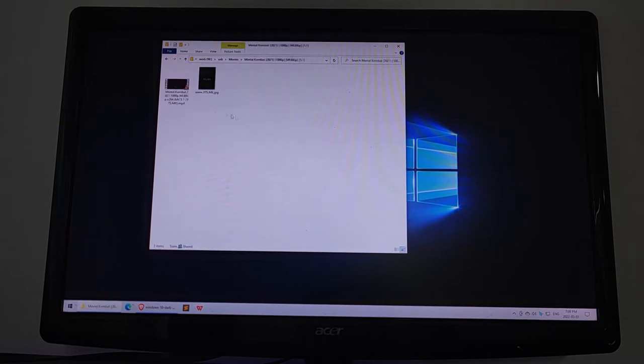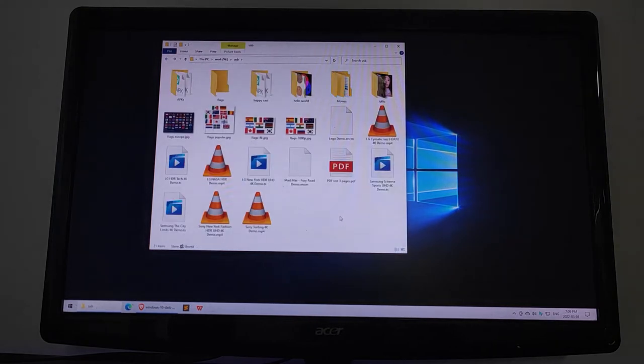Okay, and this file is 2 gigabytes in size. So what you have to do is share this folder to other users of the same local network.